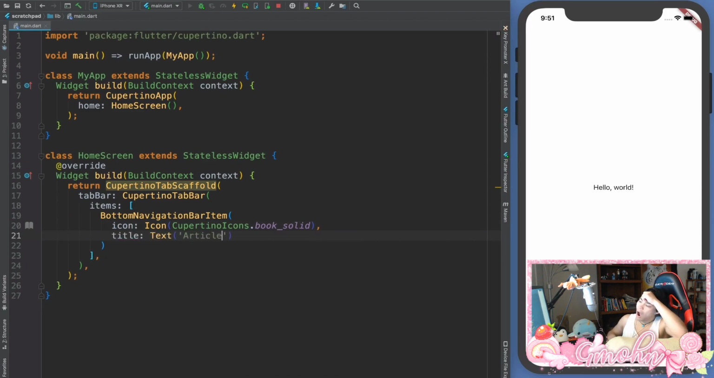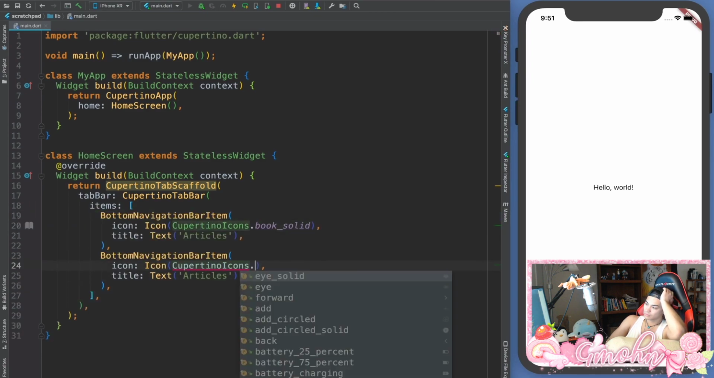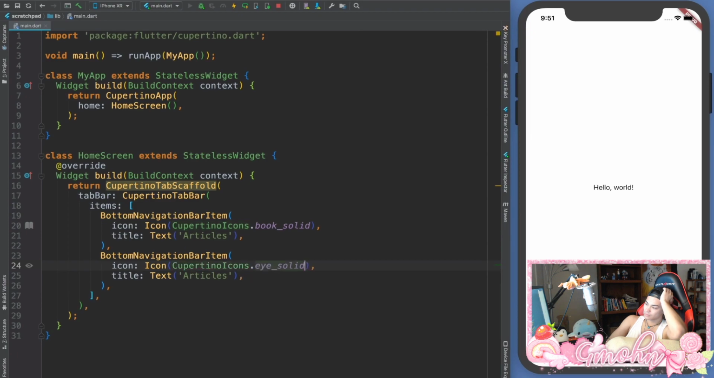So that gets an icon, so I'll just use a book. I'll use articles here as a nice fake name. And the only thing better than one nav item is two, so I'll make a second one. Let's make this one views, so we can use an I, and then I'll change this text to say views. There we go.